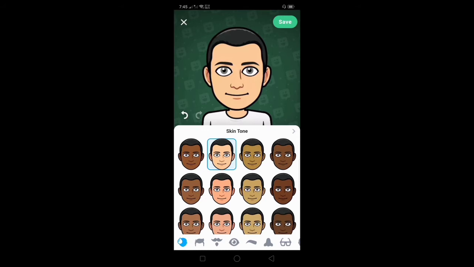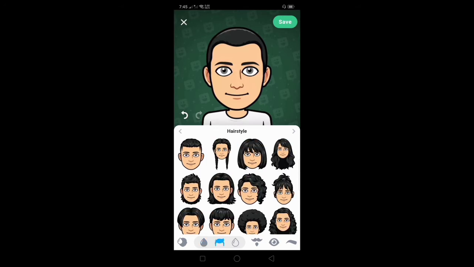Then you can change the hair. So click the hair icon below. So guys, you can select different hair below. So guys, click the army cut.